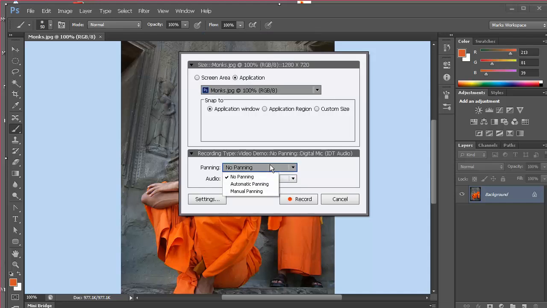So I'm going to press no panning because I can always pan later. And that's the entire point of this video, is I can pan this later on from within Captivate. Very cool. And I could also zoom. So let's go ahead and make a recording, and then we'll go ahead and edit.